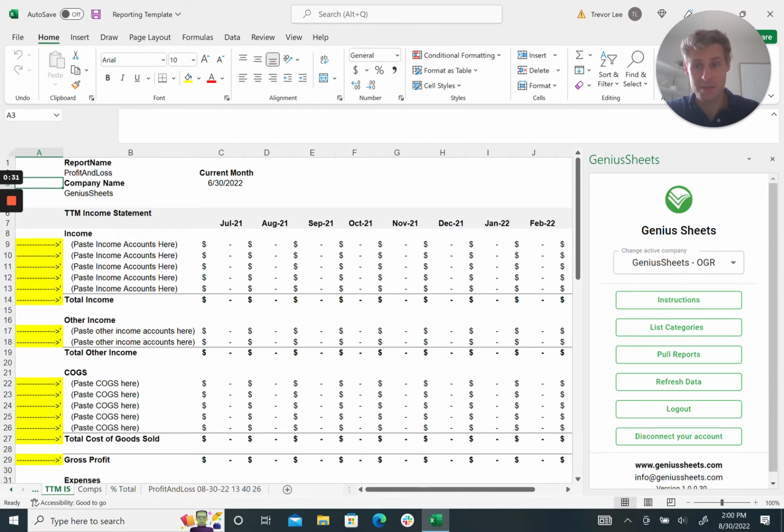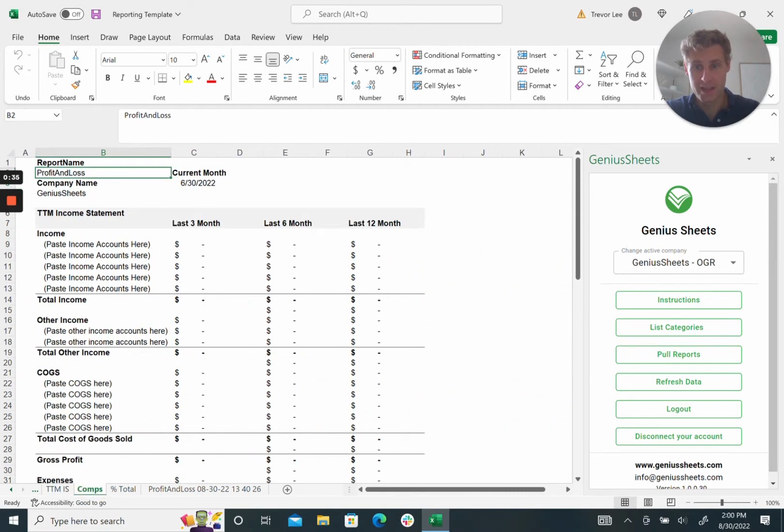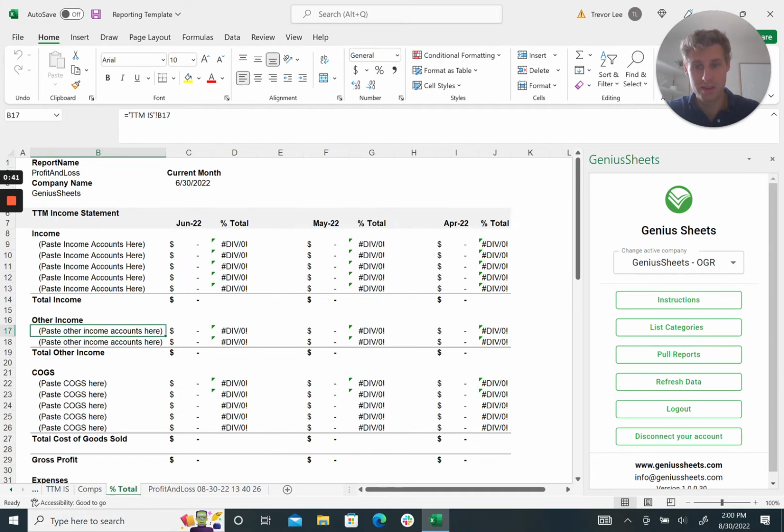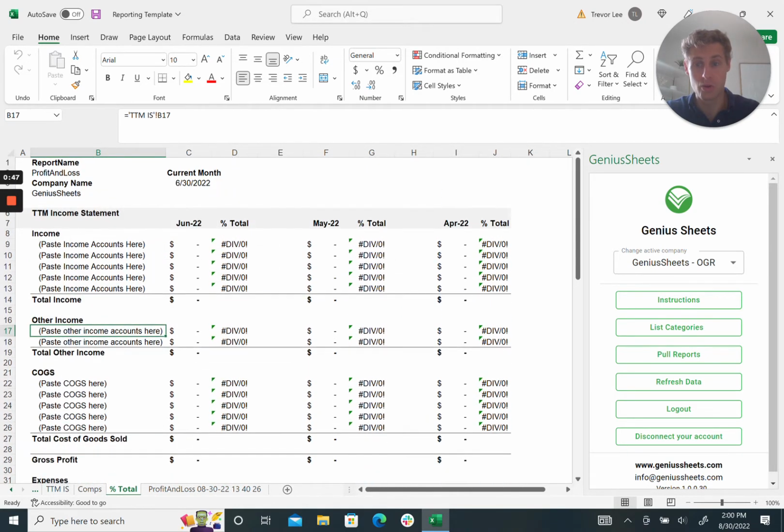So in this template, it's a trailing 12-month income statement. It comes with your last 3-month, last 6-month, and last 12-month comparison table. And it also comes with a table that compares each of the last 3 months, where each general ledger account is compared to the total of that account. So for example, this sub account would be compared to the total income for that category.